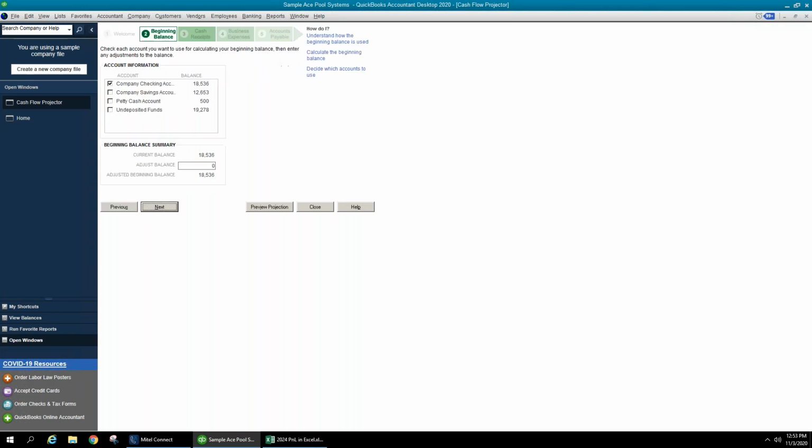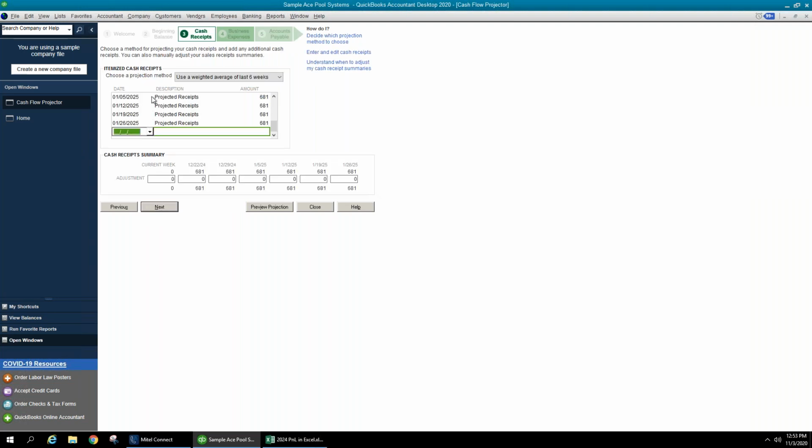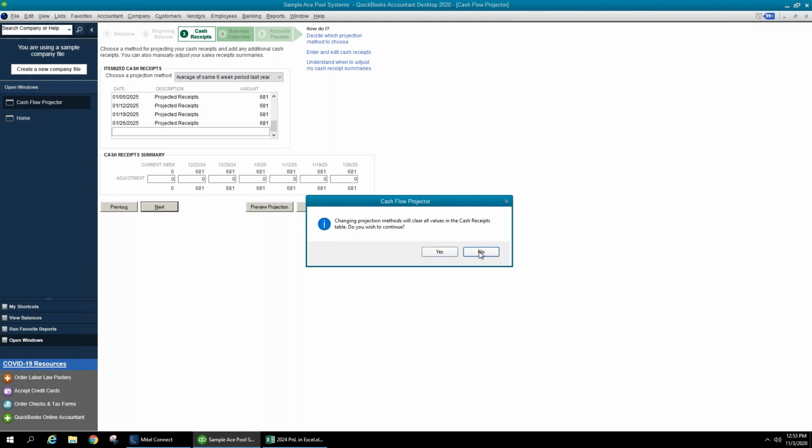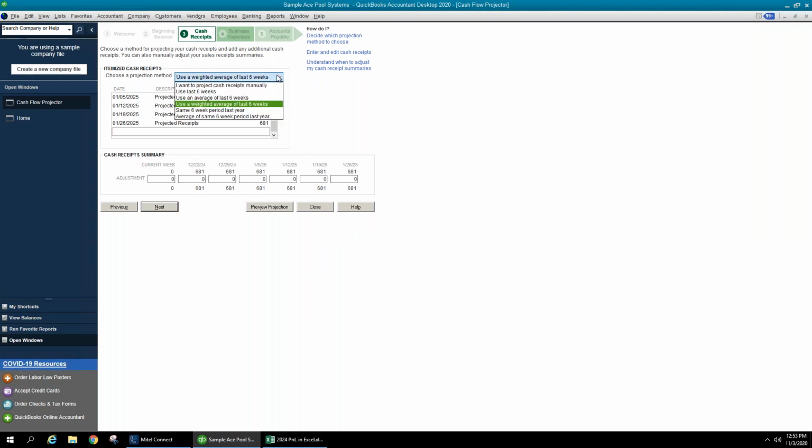But what it's going to do is say, okay, this is the account I'm going to be looking at, my checking account. You want to make sure you have your bank statements balanced. Then it's going to look at your projected receipts. It's going to use the weighted average, or you can change it manually. So again, you can make certain decisions for your cash forecast. No, I don't want to do it that way. I want to do the weighted average.